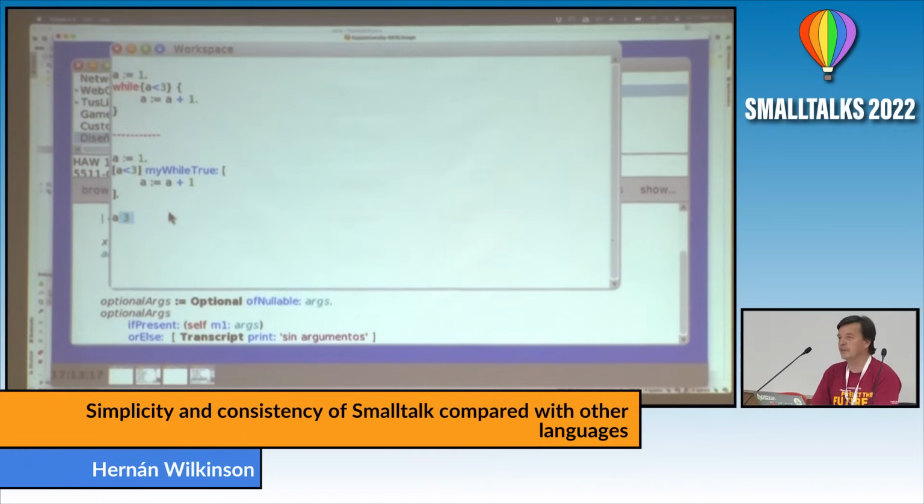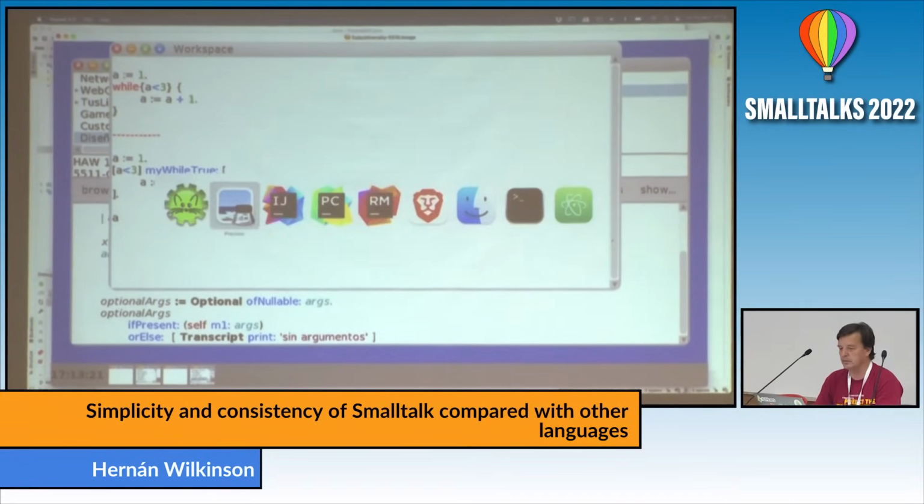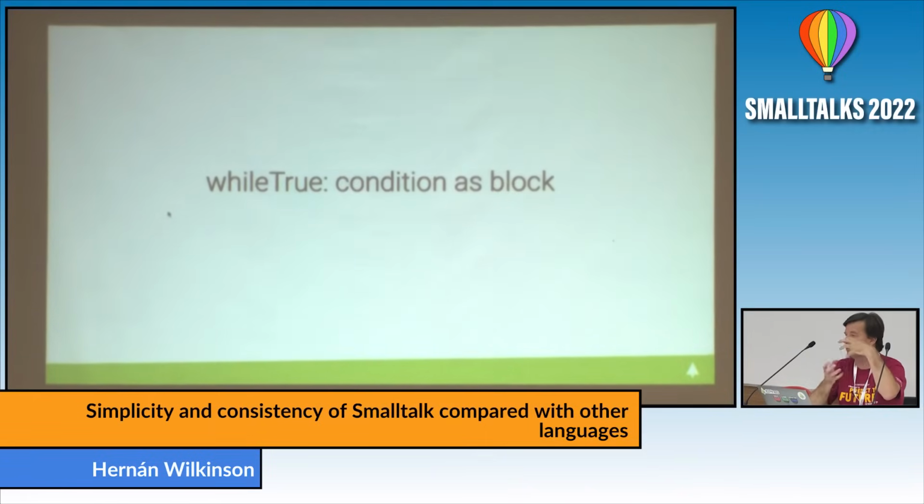So those are the kind of things that you cannot do or see in other languages because there is no integration between the language and the tools. There are different VMs or different spaces of execution, etc.